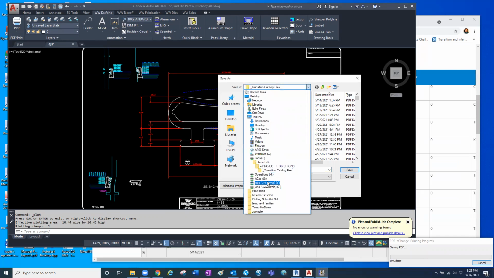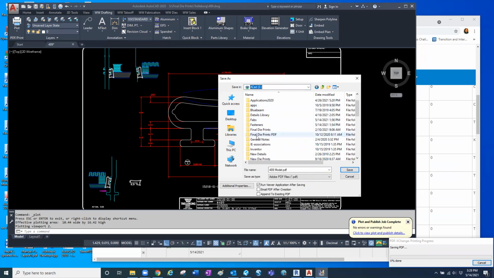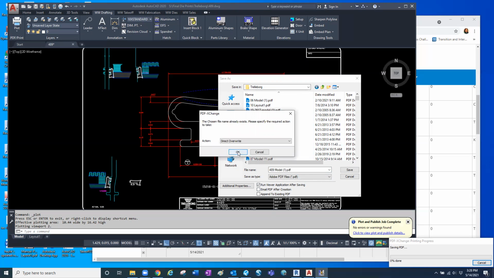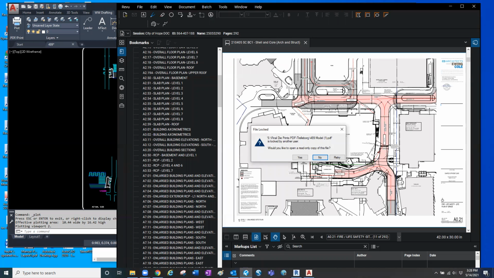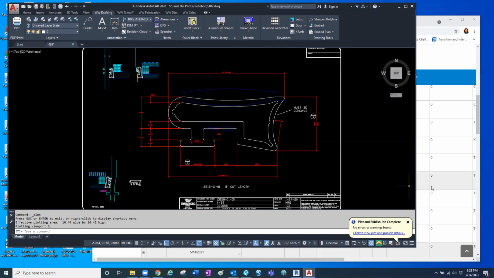So now we save the PDF in the final die prints PDF folder by Trelleborg. And these all have this bracket parentheses 1, so I just need to make sure that we have that in there. And I believe there's some scripts that look for that. Okay, so I'm just going to make sure it has that, and it's named 49. So I hit save. Direct overwrite, yes, because we're overwriting that existing PDF. Okay, so now we have the PDF and the CAD file saved on the server.